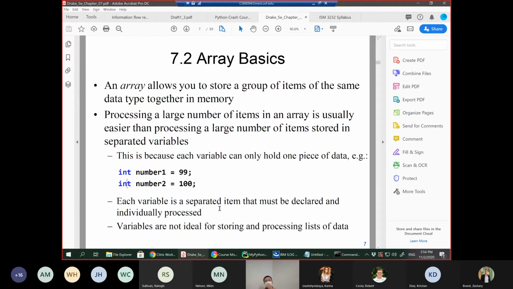The key thing you need here is a group of items of the same data type. What do we mean? For example, if we put strings, they are all strings. If we put numbers, they are all numbers. Same data type, okay?